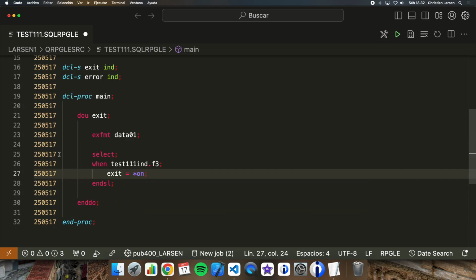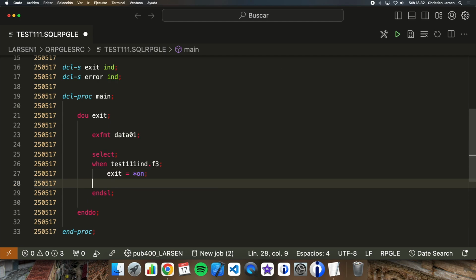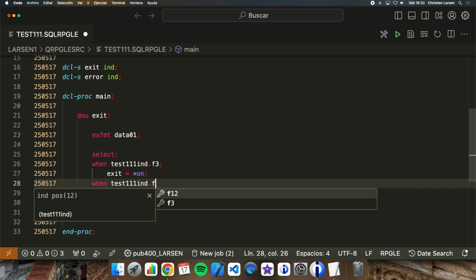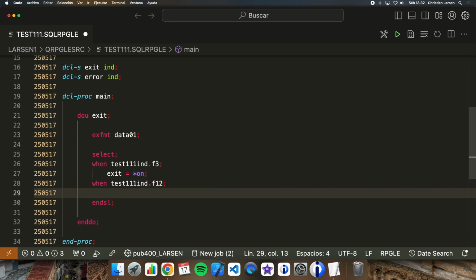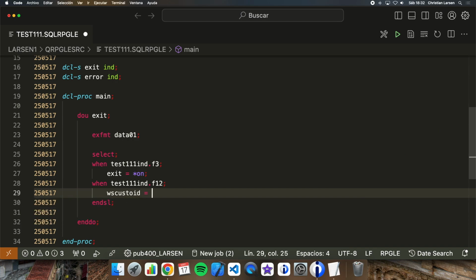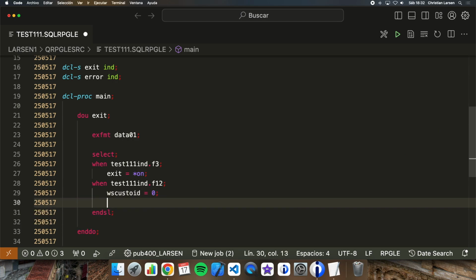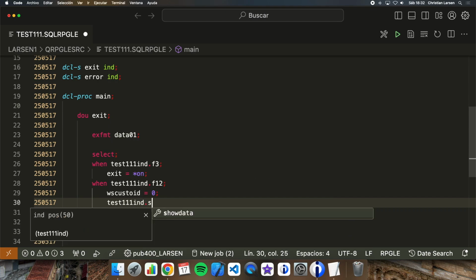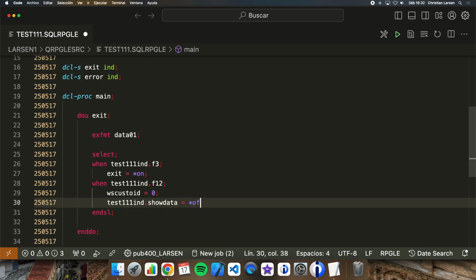And the program will exit. When test indicators F12 is pressed, then customer ID is gonna be a 0, and I will not show the data.